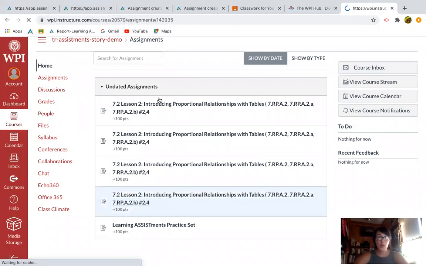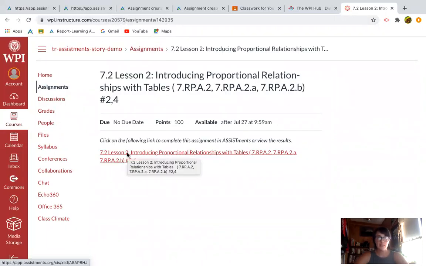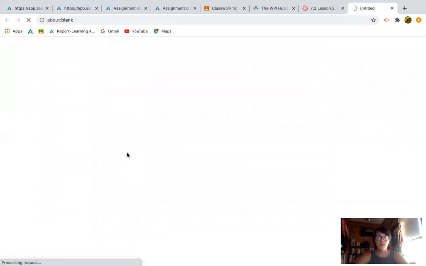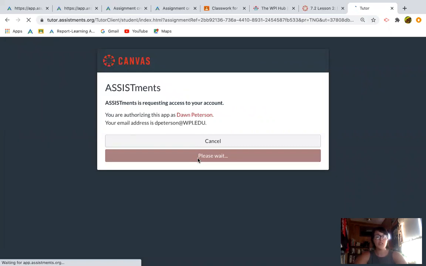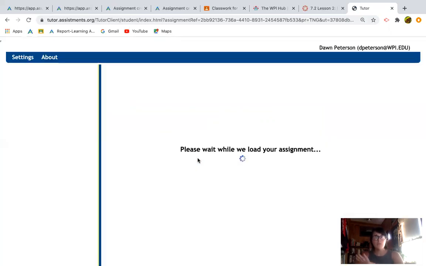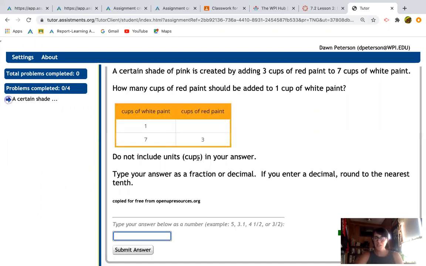That's going to open up with a link within. When the student clicks on that link, they will be asked to authorize their Canvas connection. Once again, the very first time they log in, they'll see a pop-up that says, do you want to create an account? They should press that button. And then they're brought right into the student tutor. From this point on, the experience is exactly the same with Google Classroom and Canvas.